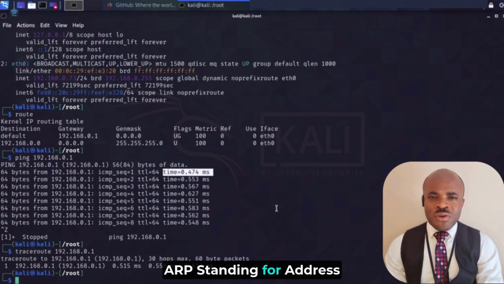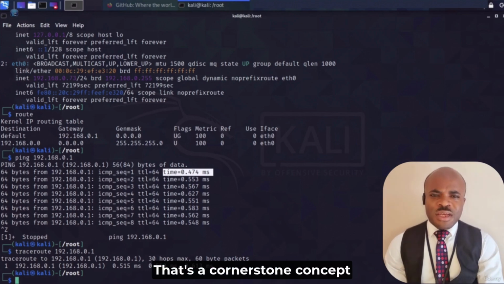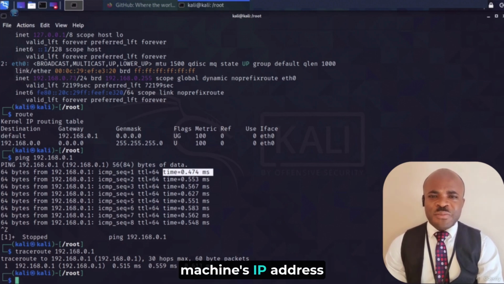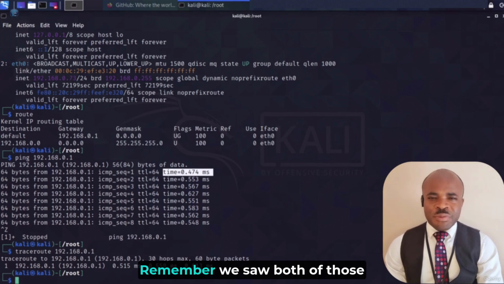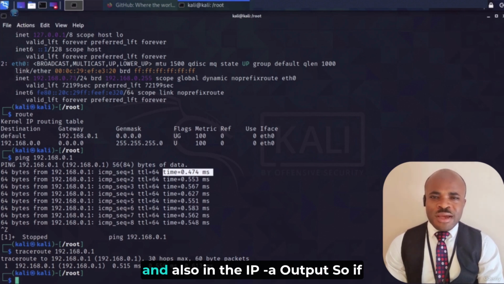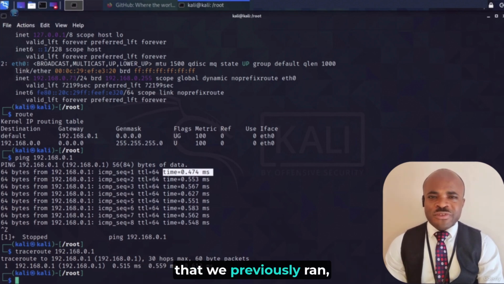Another great one is the ARP command. ARP standing for Address Resolution Protocol. That's a cornerstone concept in networking. This basically correlates a machine's IP address with a MAC address. Remember, we saw both of those addresses in the ifconfig output and also in the IP a output. So if we think about the ping command that we previously ran, the IP address of 192.168.0.1 we used was translated into a MAC address using the ARP table. So this is the second table here. In addition to the routing table, this is the ARP table.